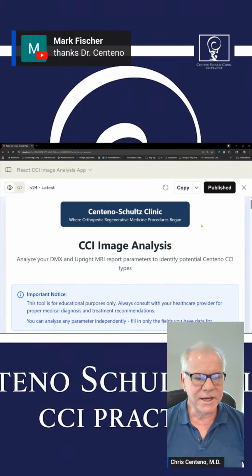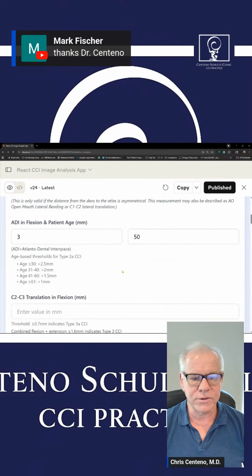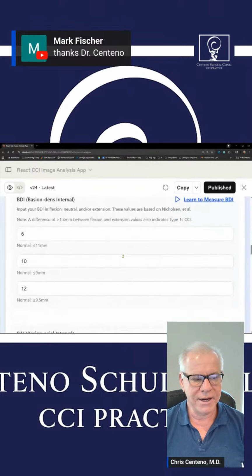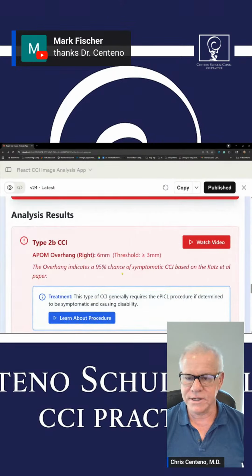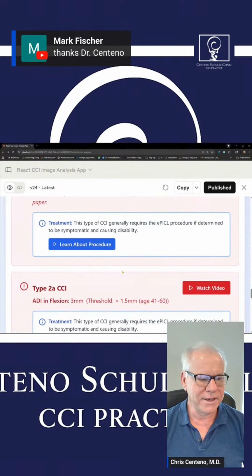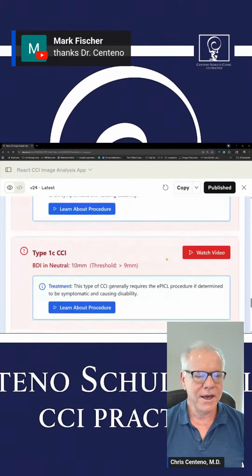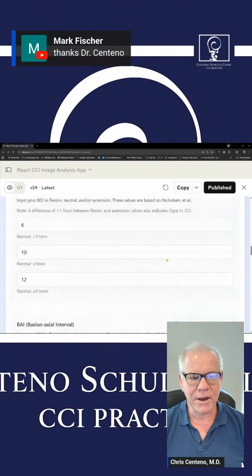So this is that CCI image analysis app I created. Again, you can input your values right here. And then once you push analyze at the bottom, it'll tell you what types of CCI you have, why you have that type of CCI, allow you to watch a video on that type of CCI, etc. So pretty cool little app here.